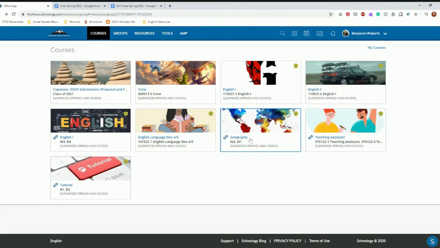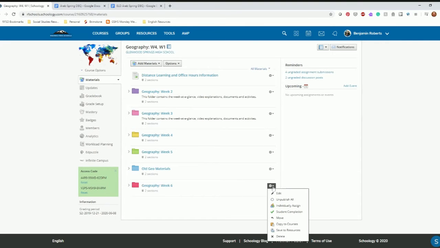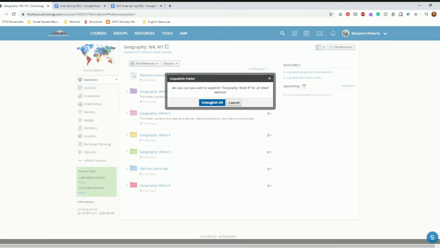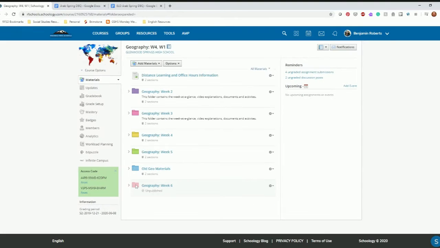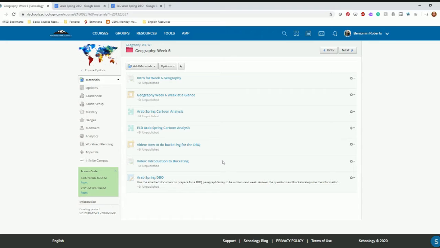Once it is imported, you can come over to your geography class. Now, the first thing I recommend that you do is unpublish it and hide it because there are a few changes that you need to make before it is ready to go. I'm also going to move it into the appropriate place. So if I open up the folder, here are the first things you need to do.